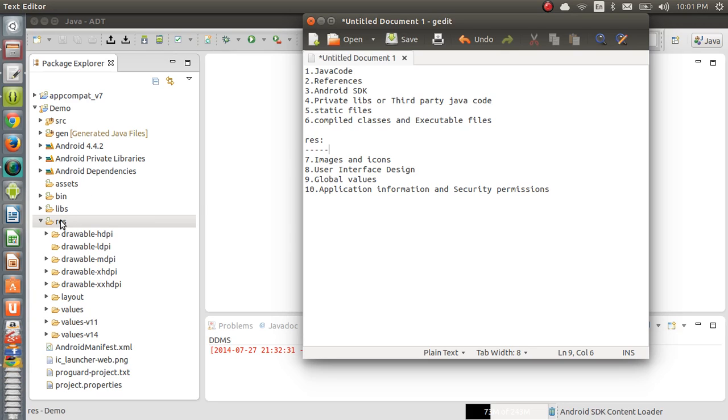Based on the project requirement in the future, we are going to create some new folders also under the res folder, but at this stage we are not creating any new folders. We are at the beginning stage of understanding the project structure. As we keep doing Android programs, we will get more clarity on the project files. You need not bother about that. So let us start.